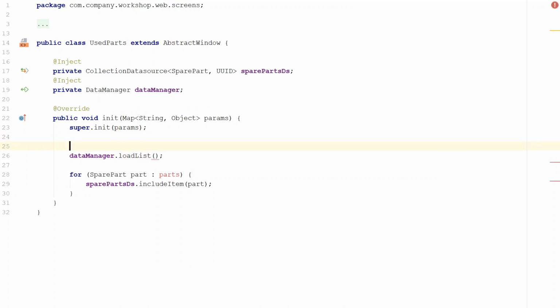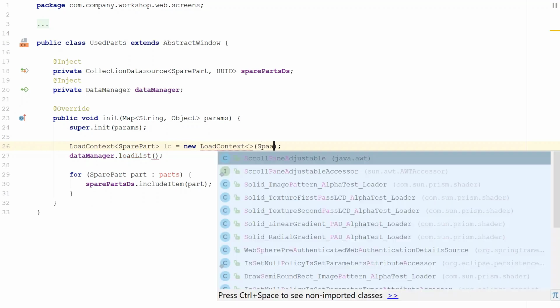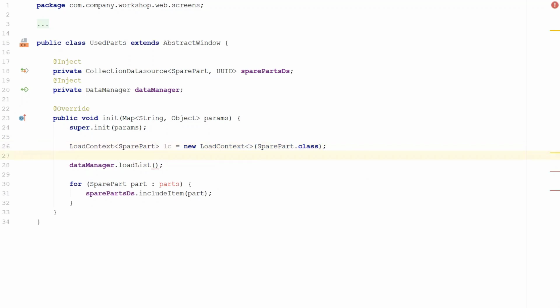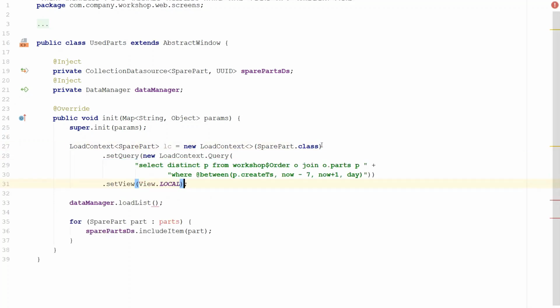The load list method requires a load context object. So I have to provide a load context. It is typed with the type of entity, spare part. LC. I will create a new load context. It will be SparePart.class. Also, I will set the query and view for this load context, like here. So the query is the same as before, and we set the view to local.